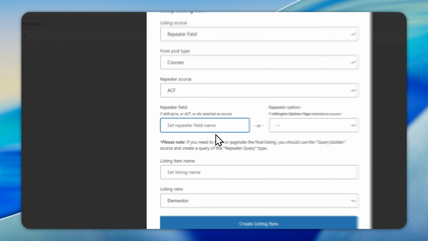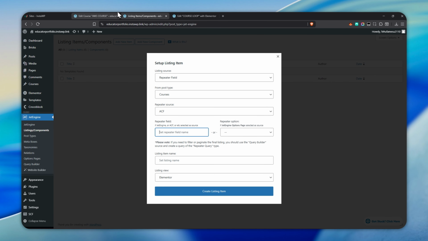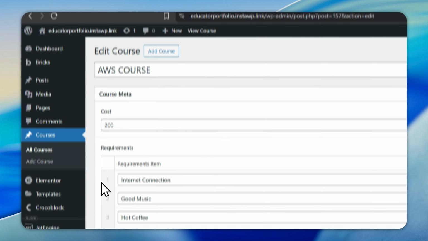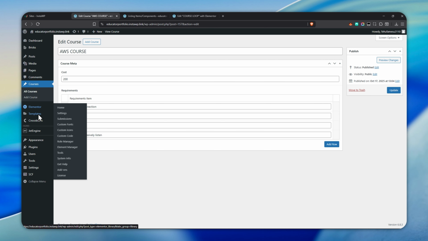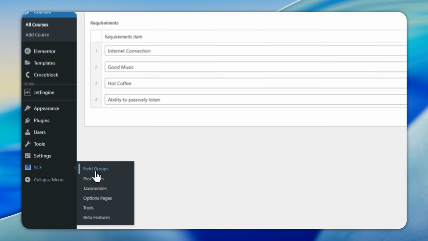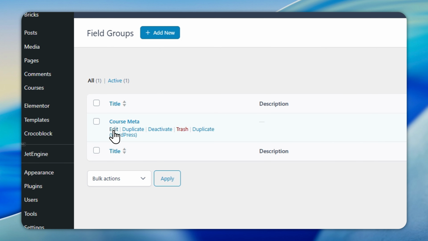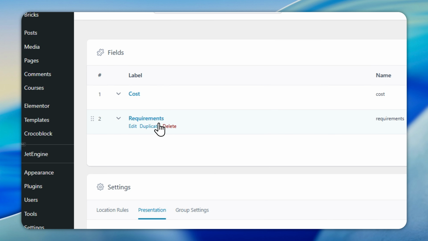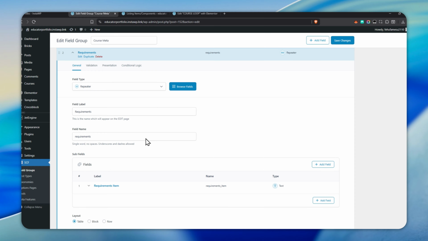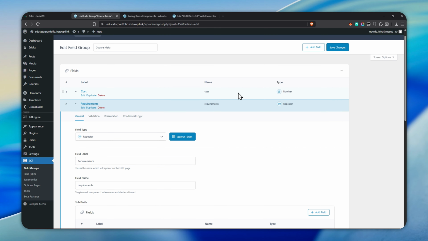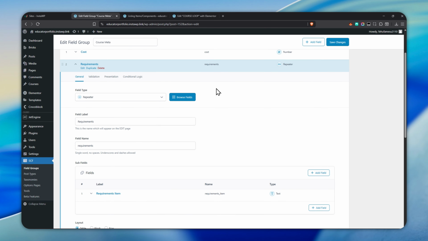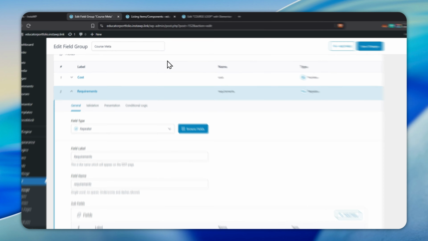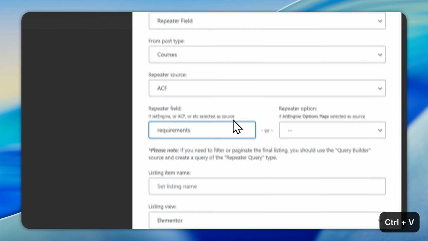Now you're going to enter the parent name, which is the name of the repeater itself, not the item, not the repeater items. So I'm going to find it now because I don't remember it anymore. Let's edit the course meta. Okay, so now we see the name of the repeater is this requirement. So we're not using this, we're using the parent that has all the items. So we'll come back here and paste it in.